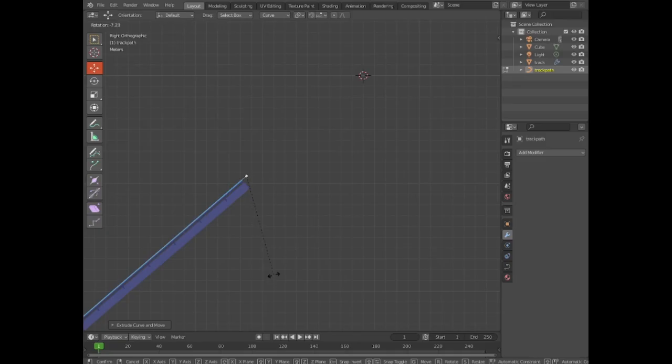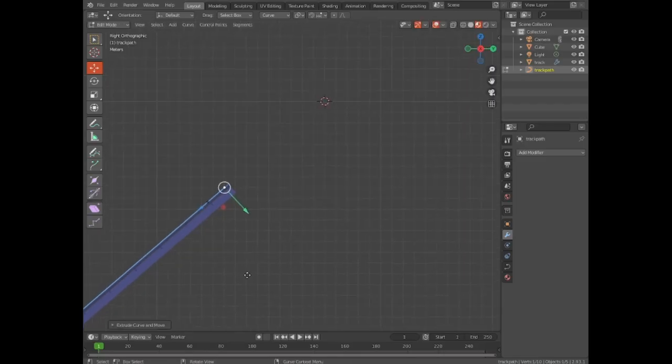Alright, and whoops, didn't mean to rotate it. Alright. Okay, now to figure out how I'm going to curve the very top of this hill. It's a bit tricky.